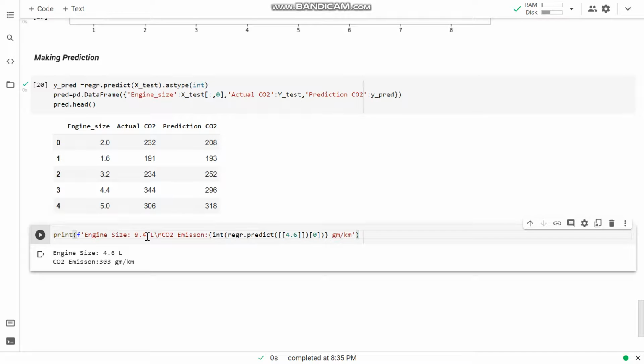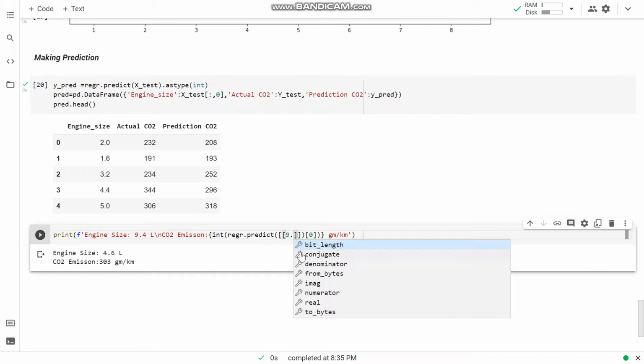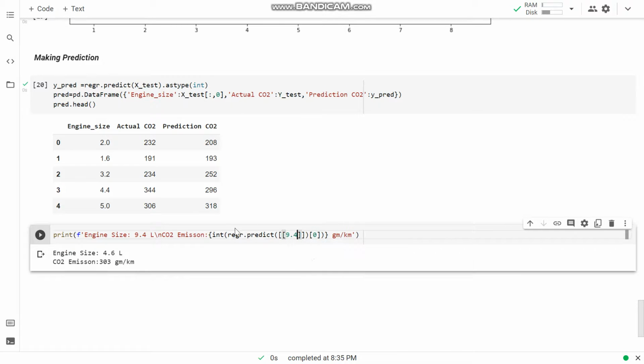I have taken 9.4 engine size. So let's check what CO2 emission we will get. So here we have got 479 grams per kilometer CO2 emission.